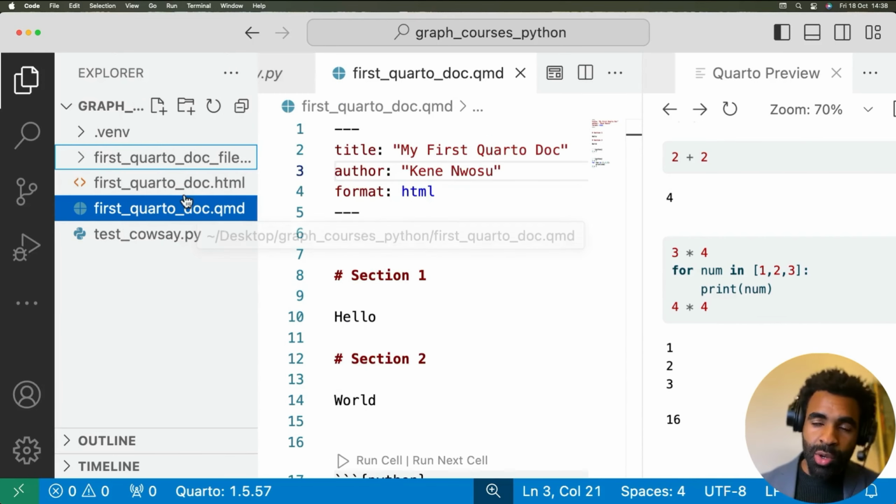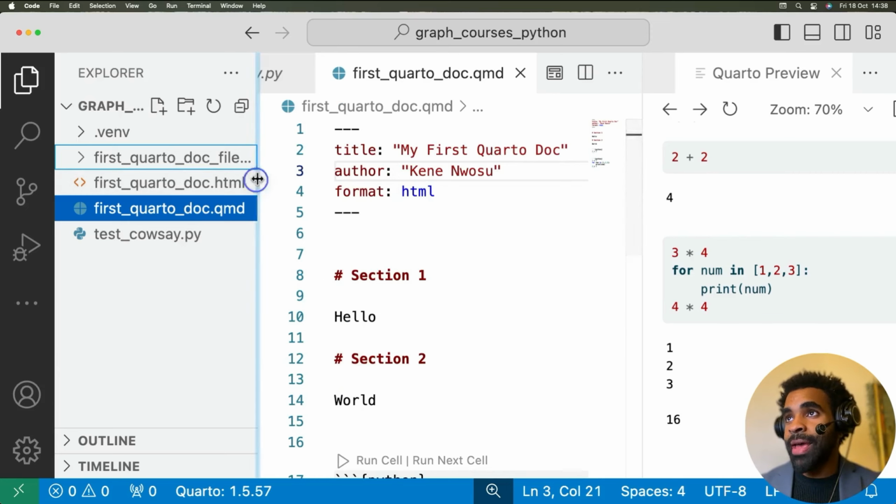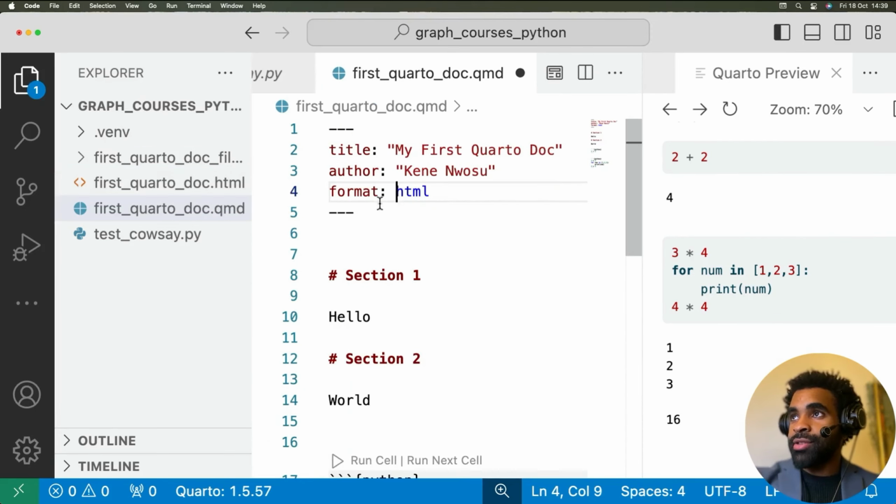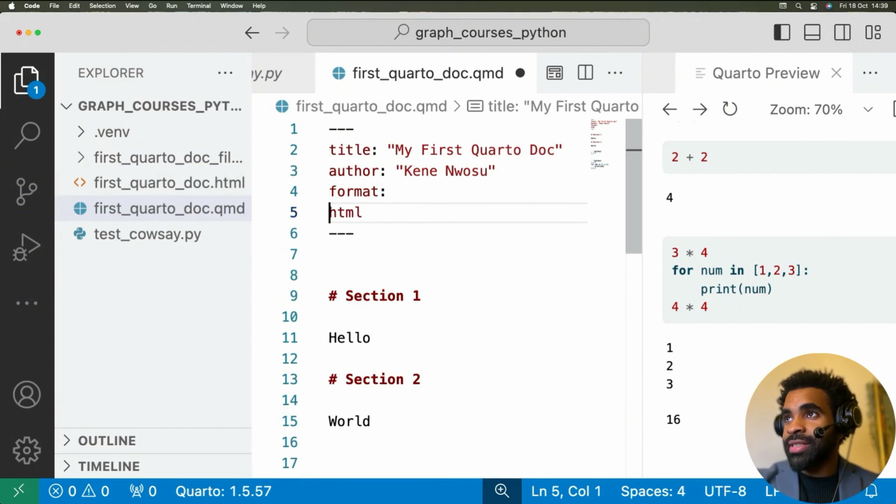So we're going to add a new option to force Quarto to embed whatever is in this files folder directly into the HTML. And to do that, I'm going to need to move HTML down to the next line and then press tab. So it needs to be indented relative to format. Hopefully you know where the tab key is on your keyboard. And then I put a colon here.